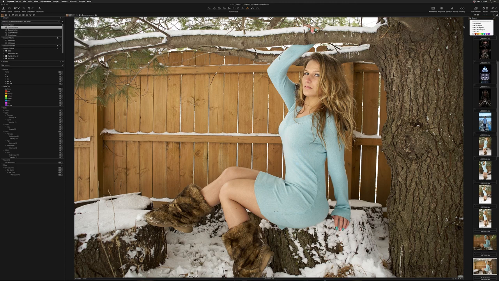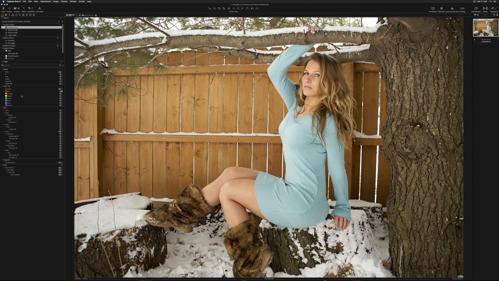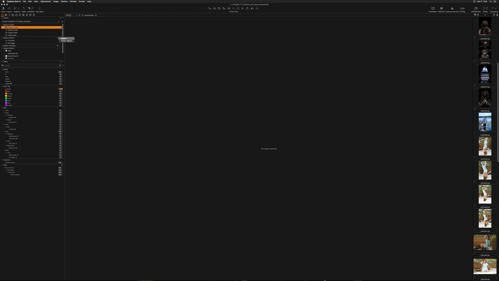You can also do the same with color. So right here is your color tags. And if you like this photo, we can mark that one by selecting that little box and selecting the color that we want. Simple. So now if we go over here, hit red, it's in the red filter. Pretty cool. You can also use albums.